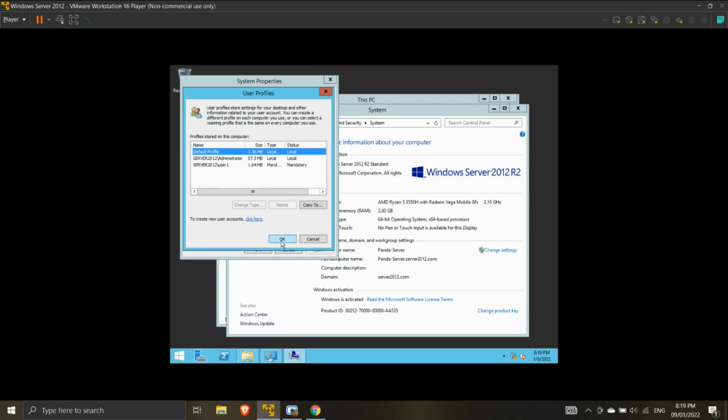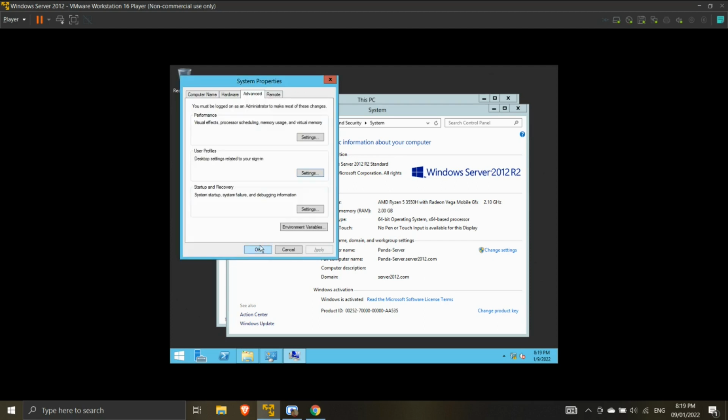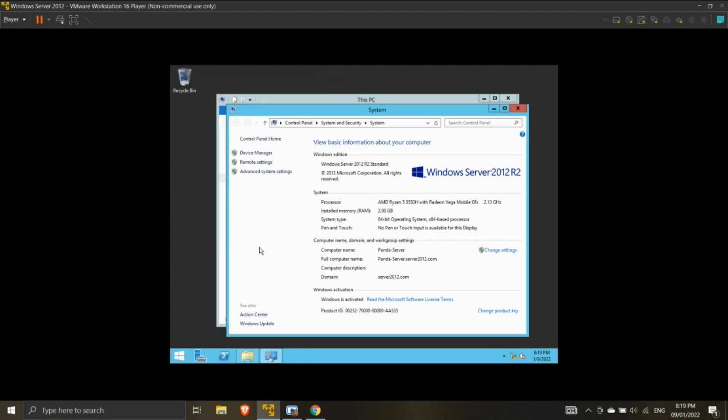It's as simple as that. Just close this off here. So that's it for the video in terms of how to create a mandatory user profile. What it is, in fact, is a roaming user profile that is pre-configured, as we saw before, by the administrator to specify settings for users. So this is like to use as a backup just in case. And that's pretty much it.